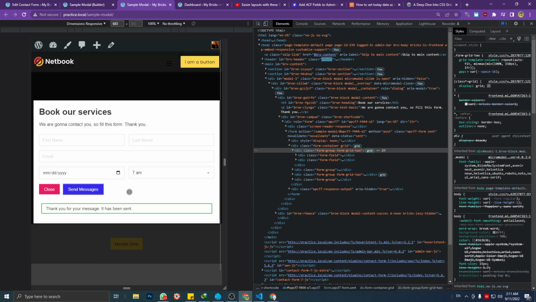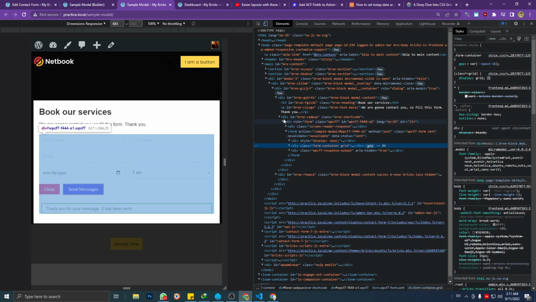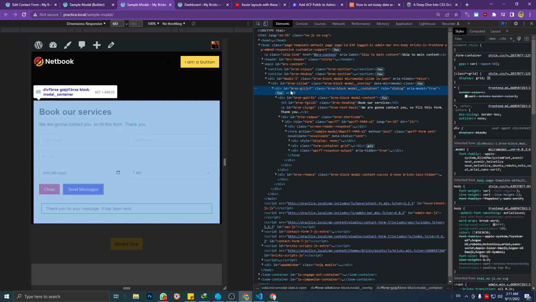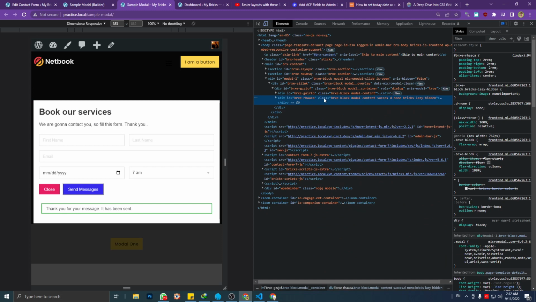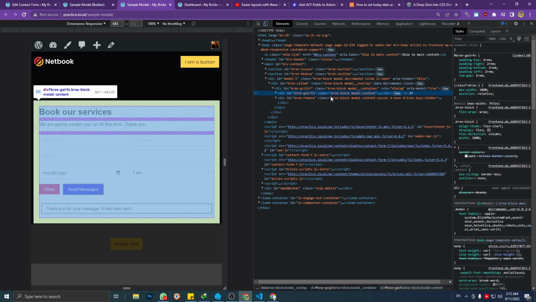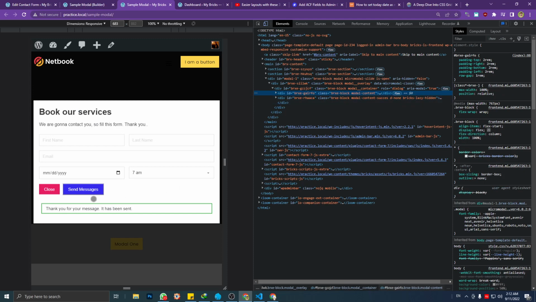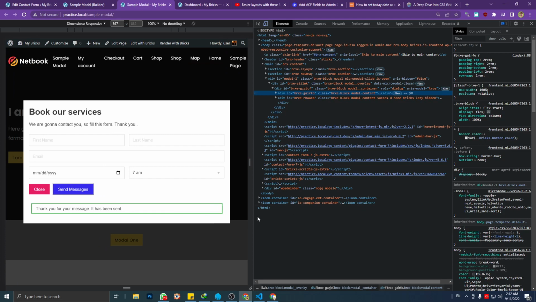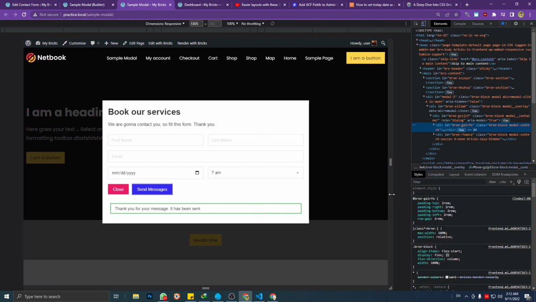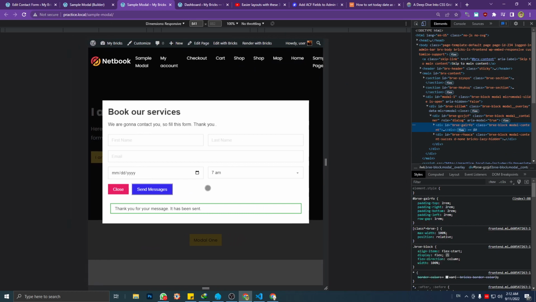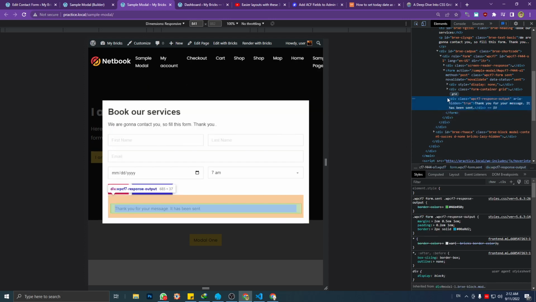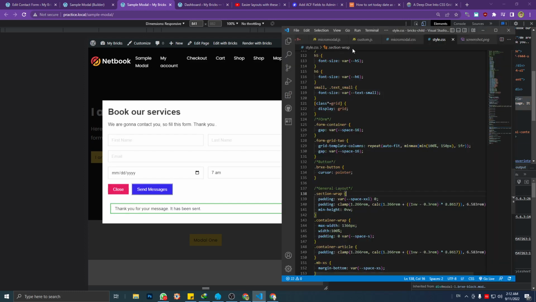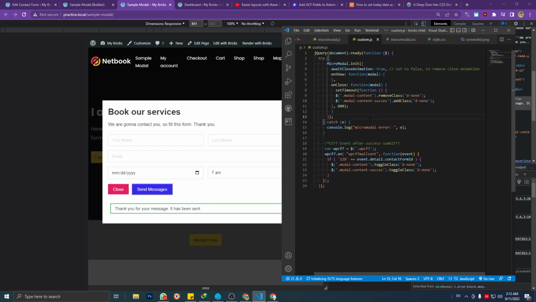Okay, but where does it go wrong? I think it should display the form notification, the container with the image and heading and text for confirmation, but it's not working. Why? Let's see.